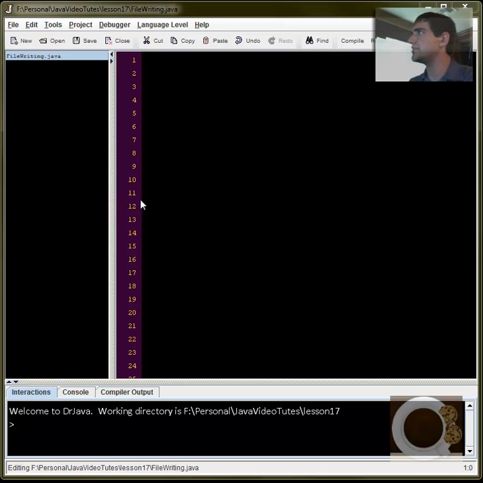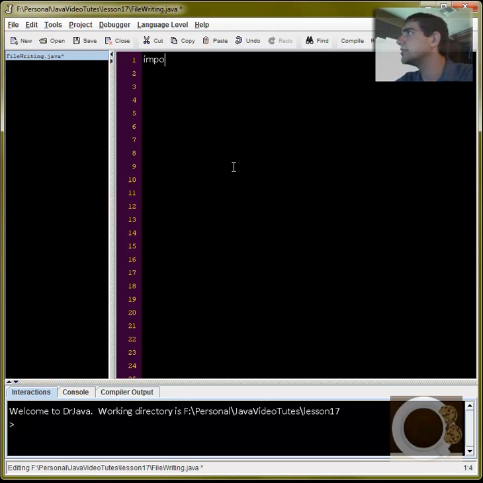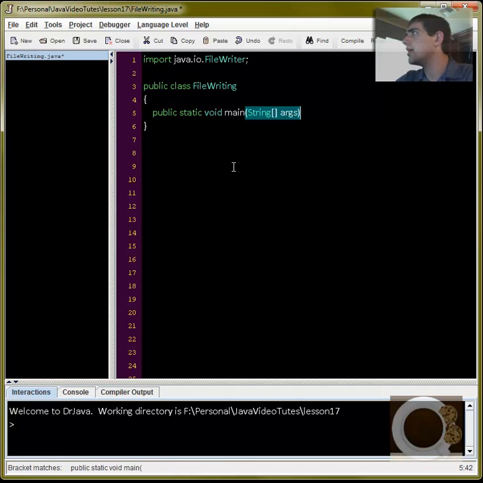So let's first import that file writer class, java.io.FileWriter, and create our class here. What's it called? File writing. And let's create our main method.